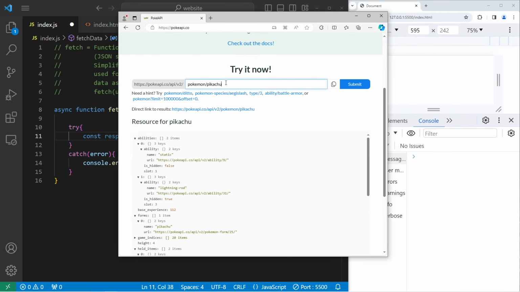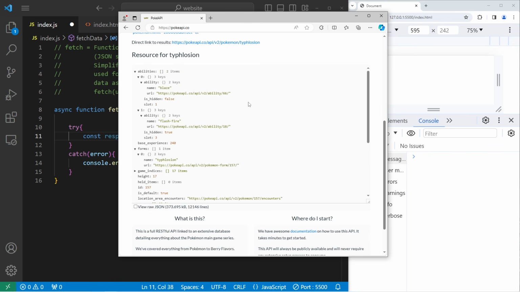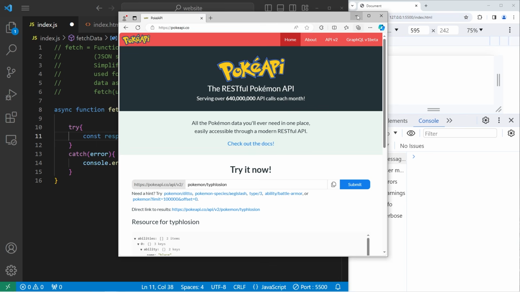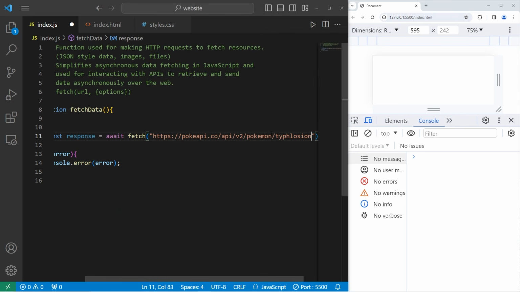Let's get data on a different Pokemon. Another Pokemon that I like is Typhlosion. Honestly, I think Typhlosion is my favorite Pokemon. Alright, here's the stats for Typhlosion. I'm going to copy this URL, pass it to the fetch function as a string.